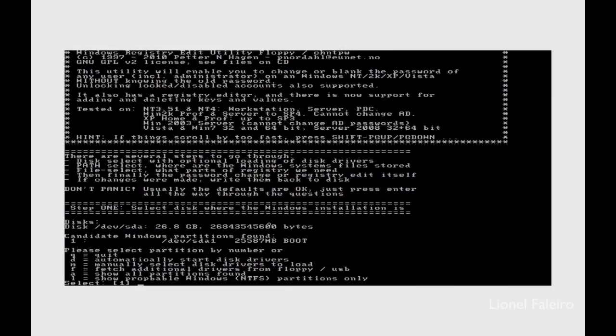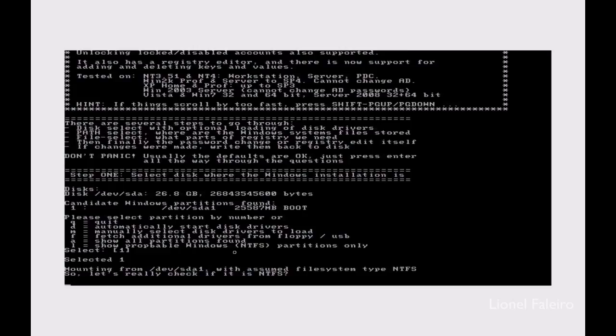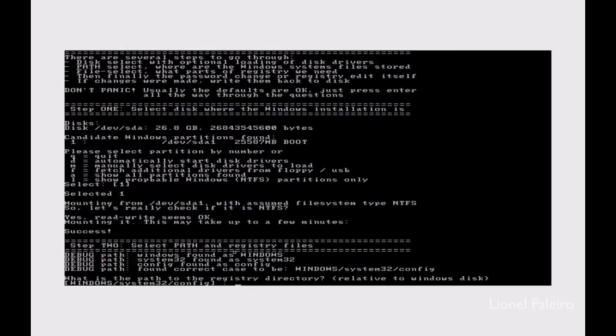When it fully loads, it asks me the partition by number to use. If I hit enter, it has already detected that my Windows is on dev/sda1. If I hit enter, it selects the partition itself. Next, it'll ask me what is the path to the registry directory related to the Windows disk.